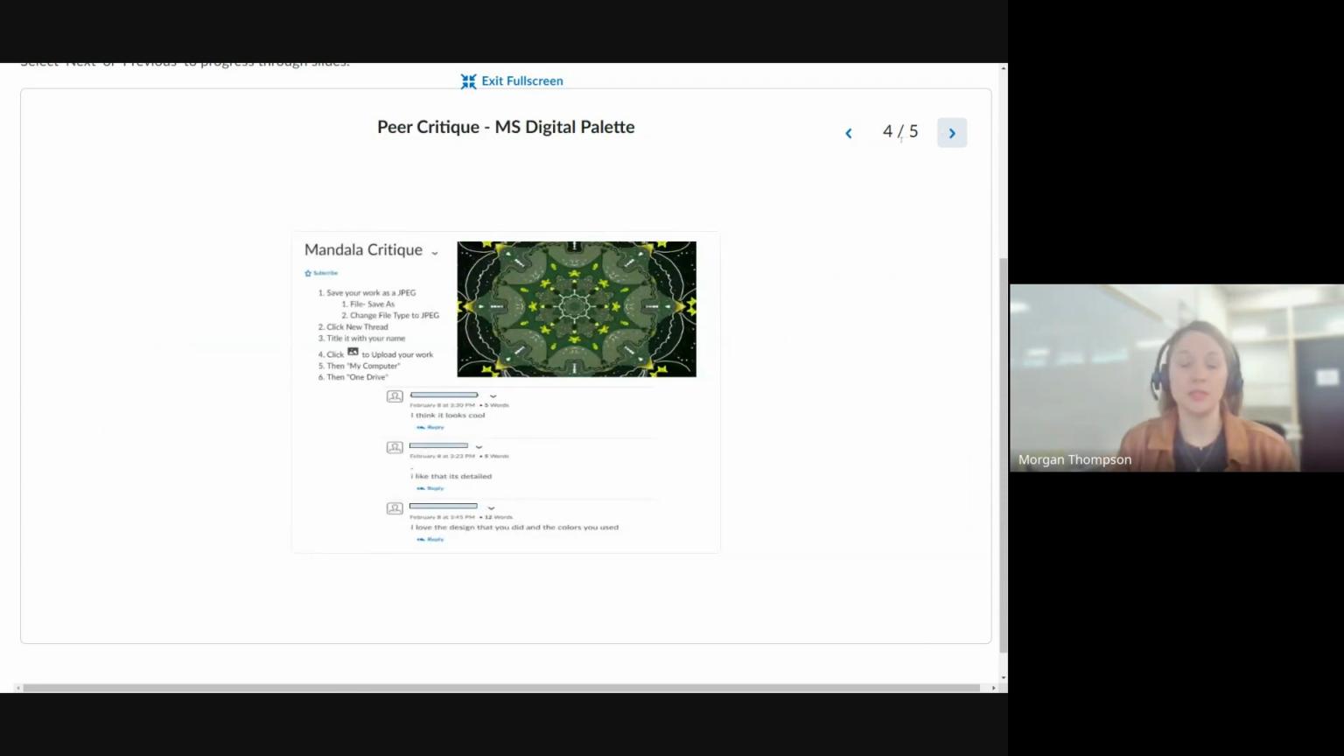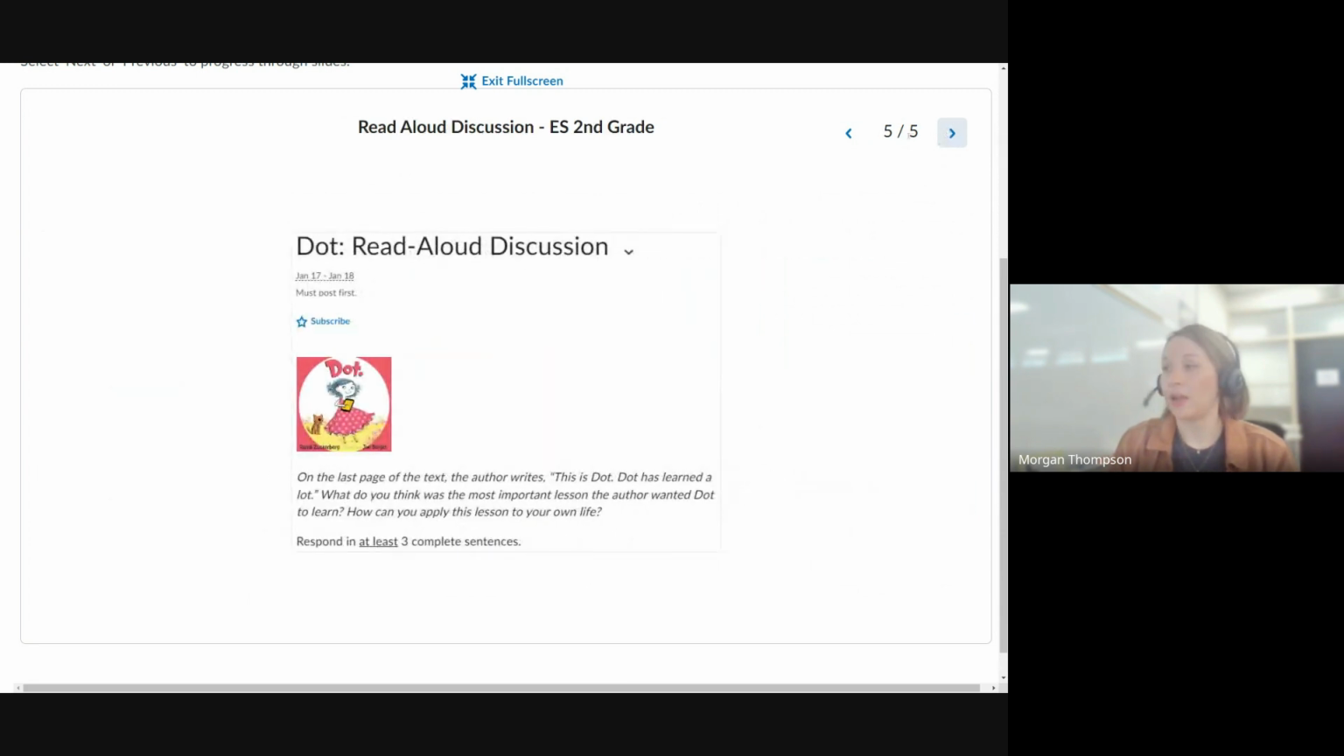Digital palette, this was a super engaging peer-to-peer example working on a peer critique. I really like the way that this teacher built out her directions. She even used the image icon to show, click image to upload your work. So this was a really great detailed teacher example. And the student engagement was fun. And then I saw another teacher using it as a read aloud discussion.